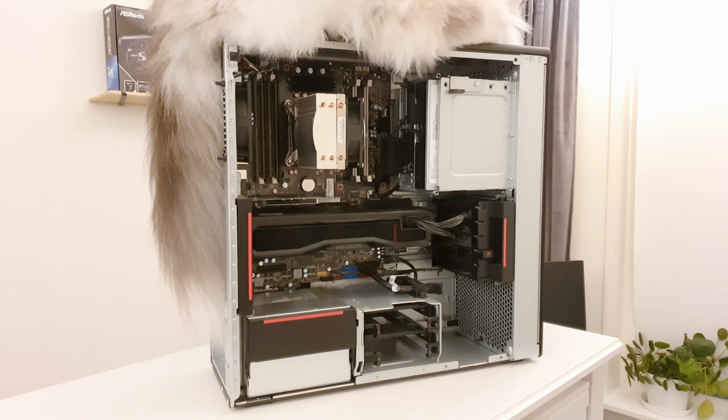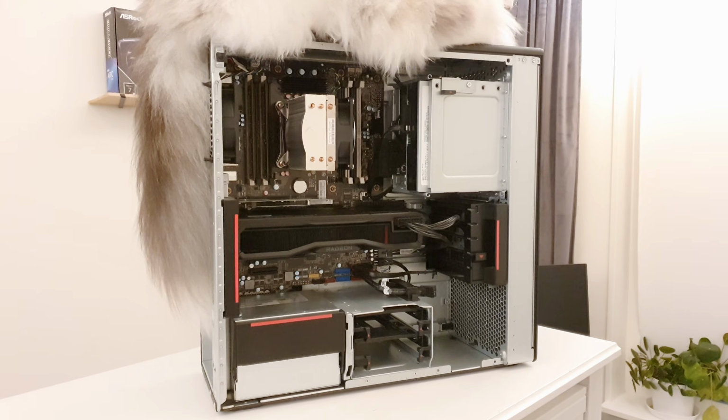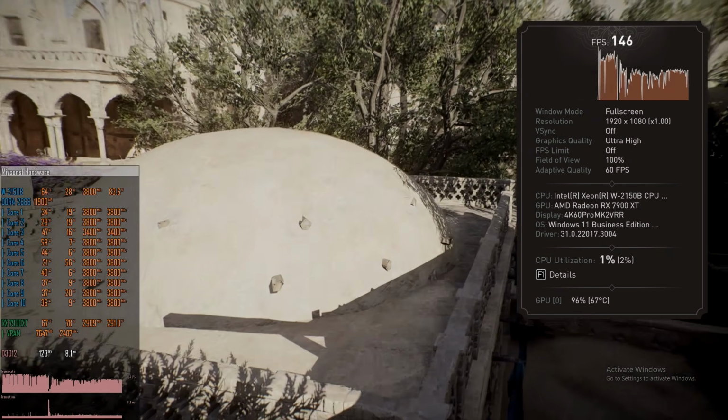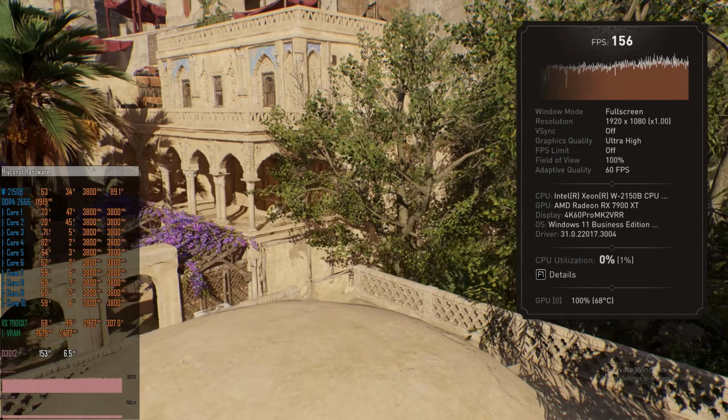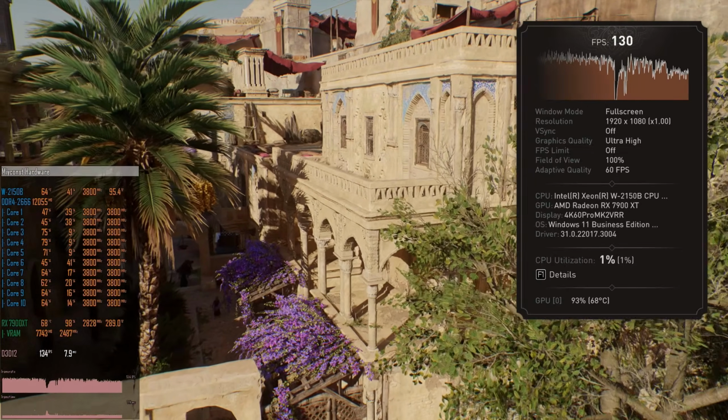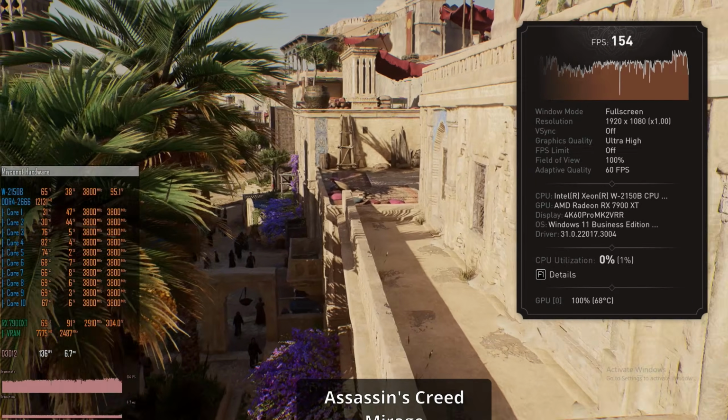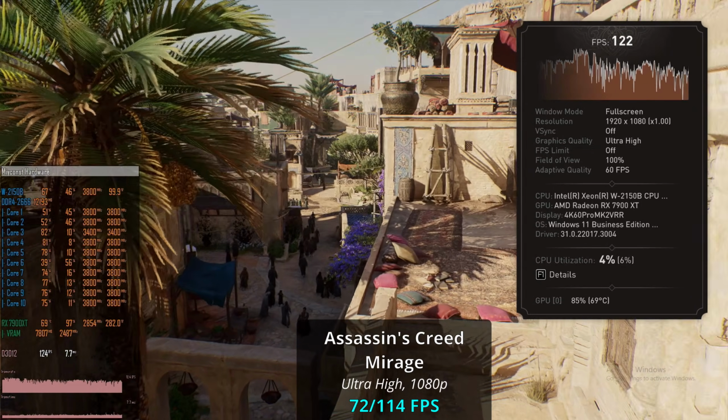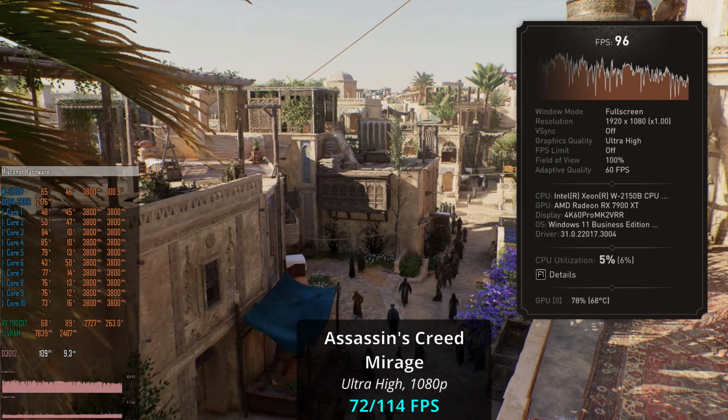Additionally to my standard benchmarking games, I have a few extra results, starting with Assassin's Creed Mirage. Here, Xeon W2150B at 1080p with ultra-high preset is able to deliver 7214 FPS, so this is pretty good.